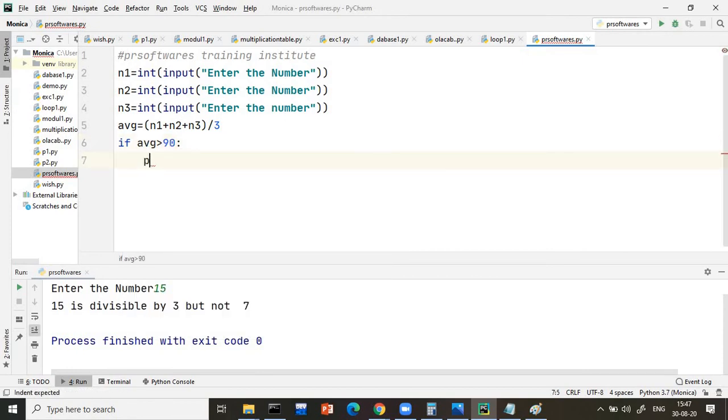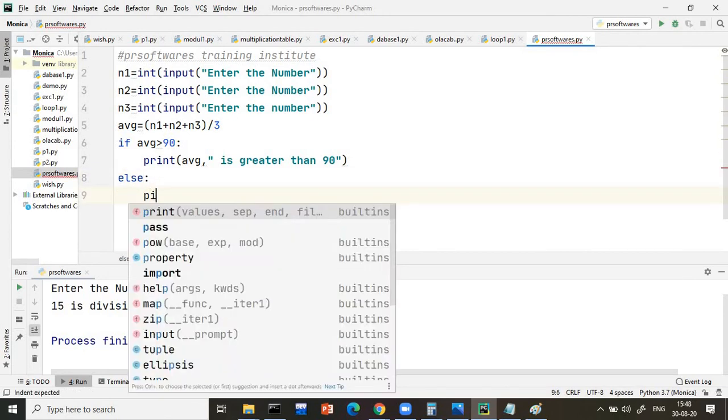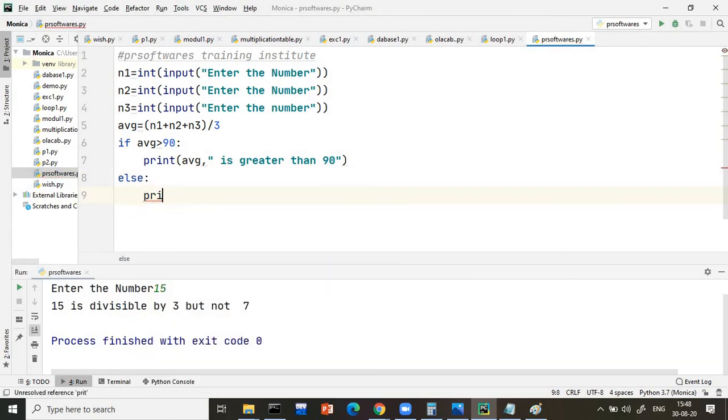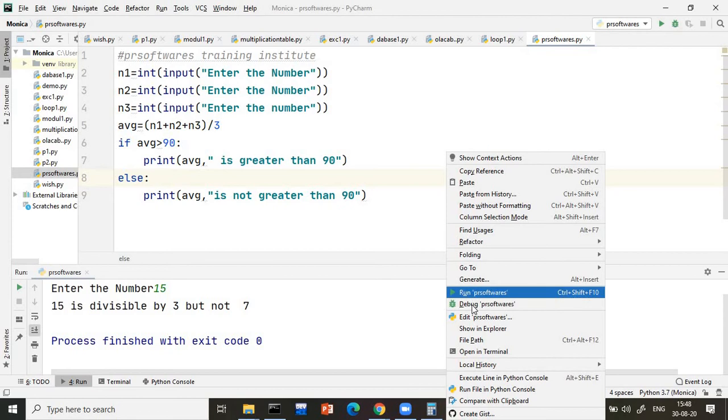If my average is greater than 90, I will write print average is greater than 90. If you want, you can take the average outside so that your value will print. Okay, else I will write print average is not greater than 90. So average is greater than 90, average is not greater than 90.